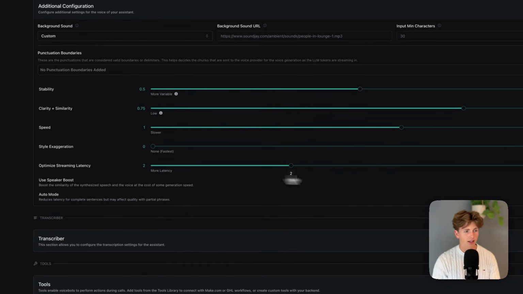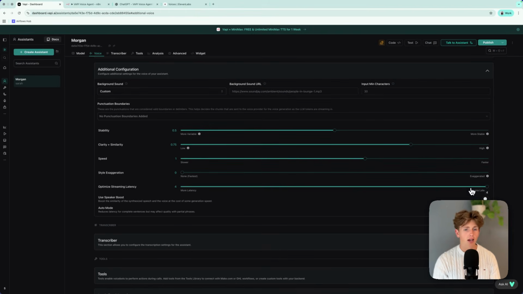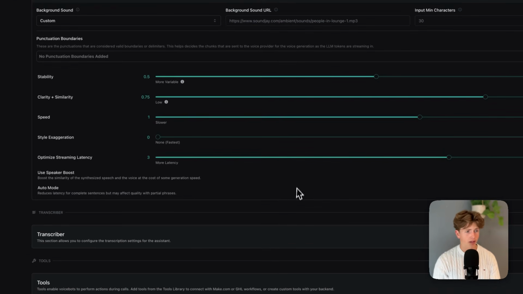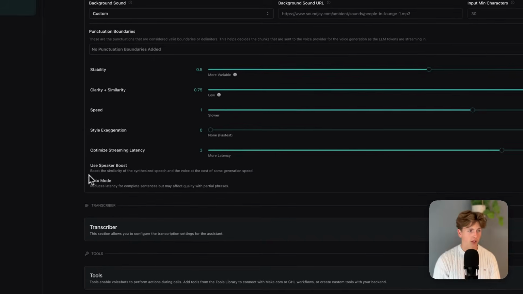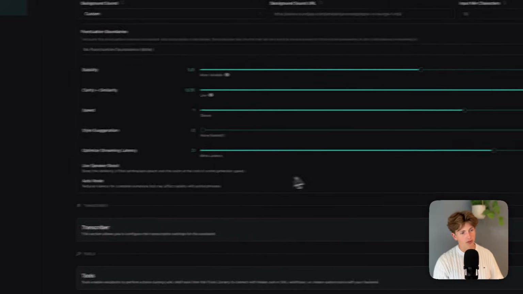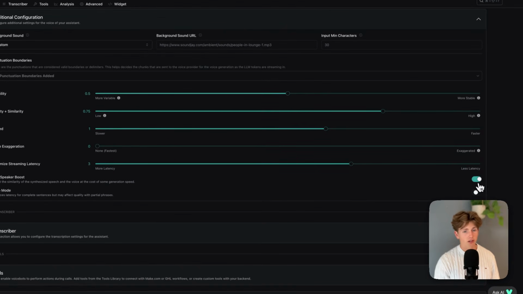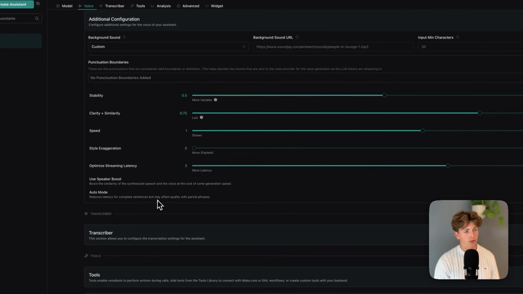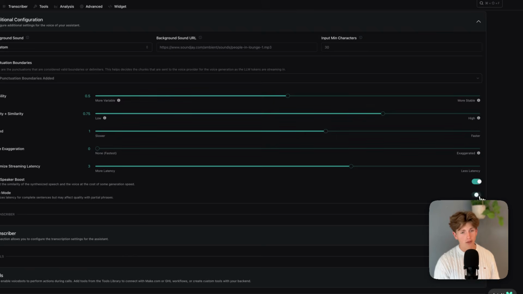Optimized streaming latency can cause some weird artifacts or some weird talking, but it can also be good. So it's very dependent on the voice. Use speaker boost: boost the similarity of the synthesized speech and the voice at the cost of some generation speed. So it says basically your voice will sound better, but it will be a bit slower. Test it out. Sometimes it works, sometimes it doesn't. Auto mode reduces latency for complete sentences, but may affect quality with partial phrases. So what does it say? It makes it faster, but could also screw up the quality.